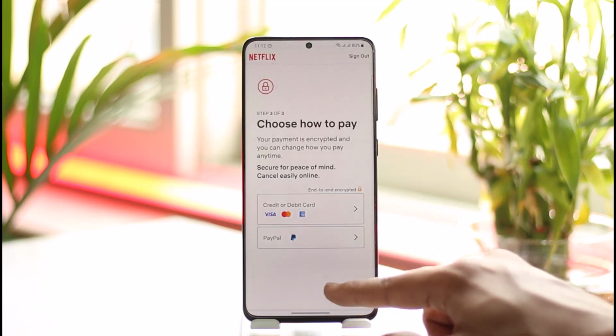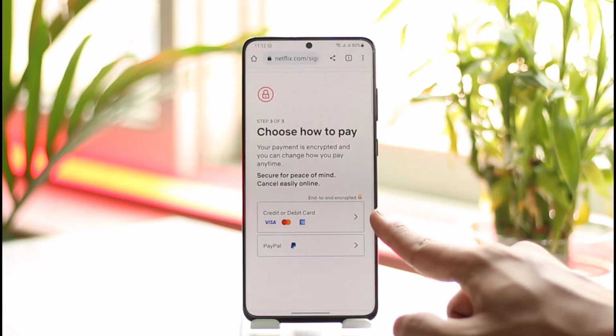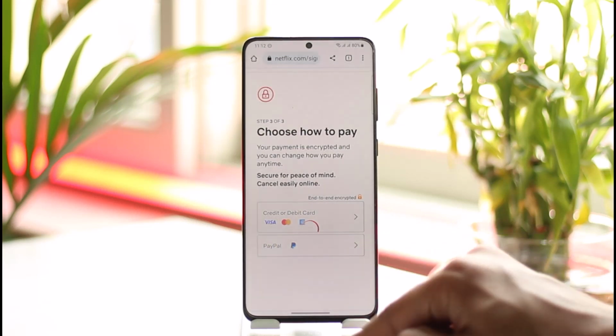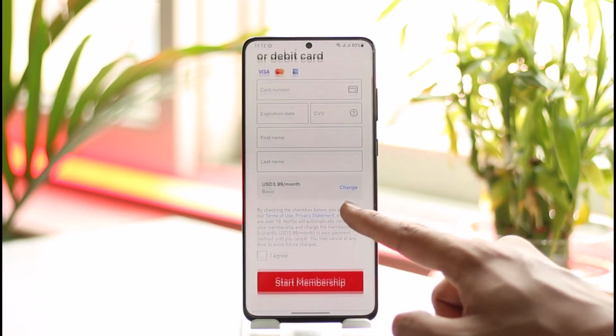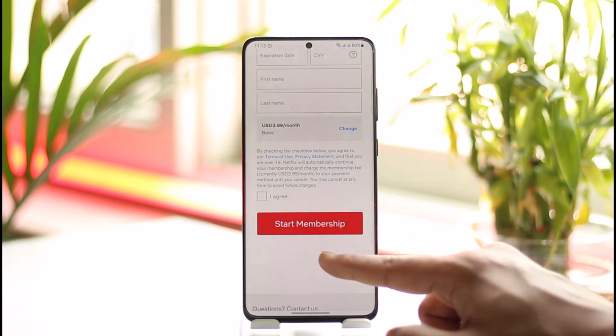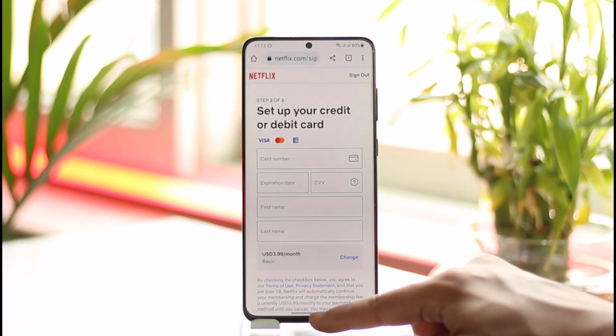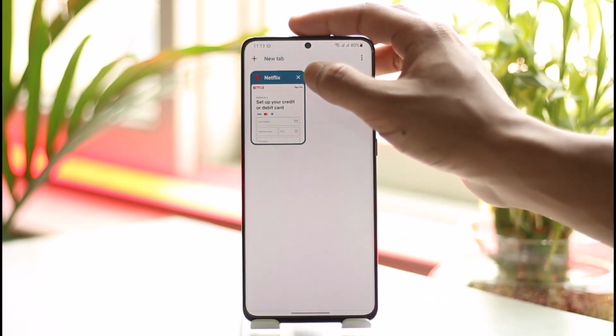Once you click the next option, you can choose your payment method such as credit or debit card or PayPal information. So I'm assuming most of you are going to go with credit or debit card. You can select that and then just log in. Tap the start membership button in order to successfully go ahead and create a Netflix account. And that's it on how you can open a Netflix account on your phone.